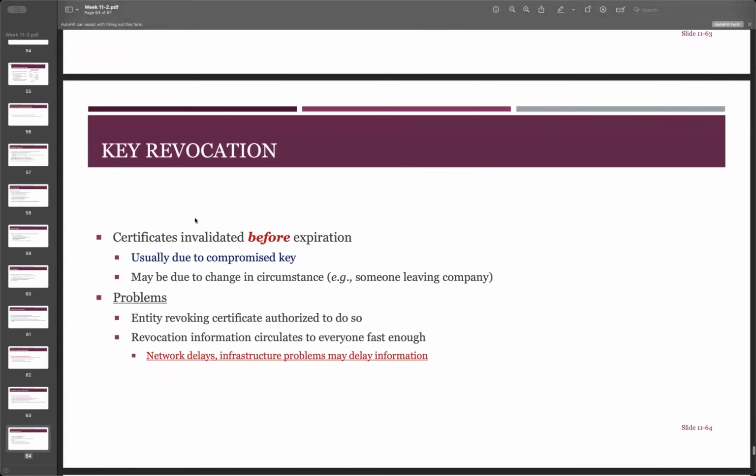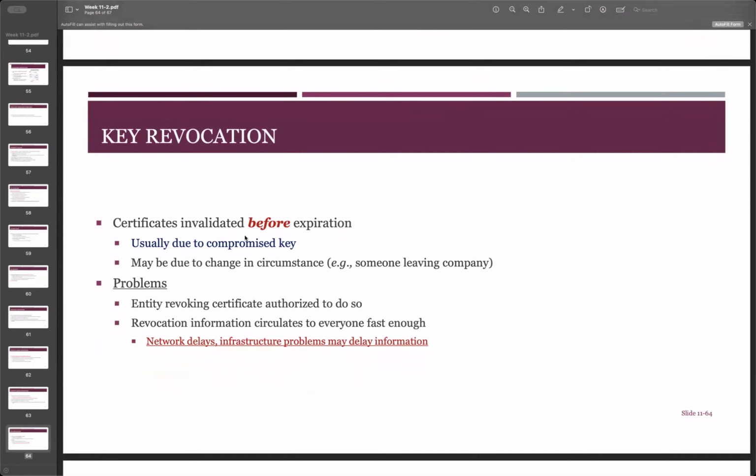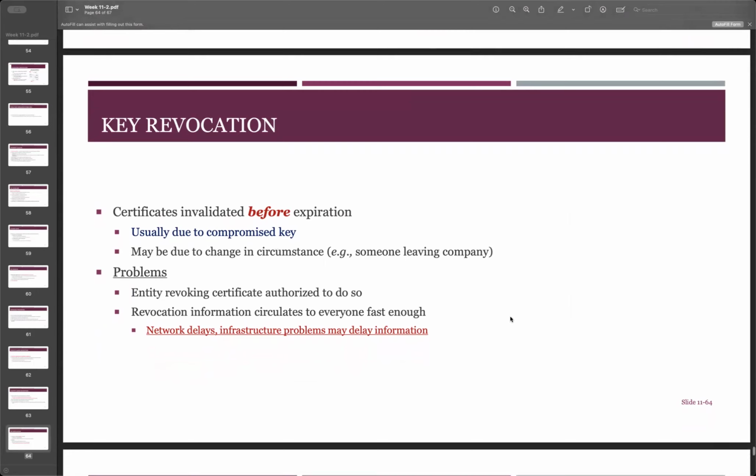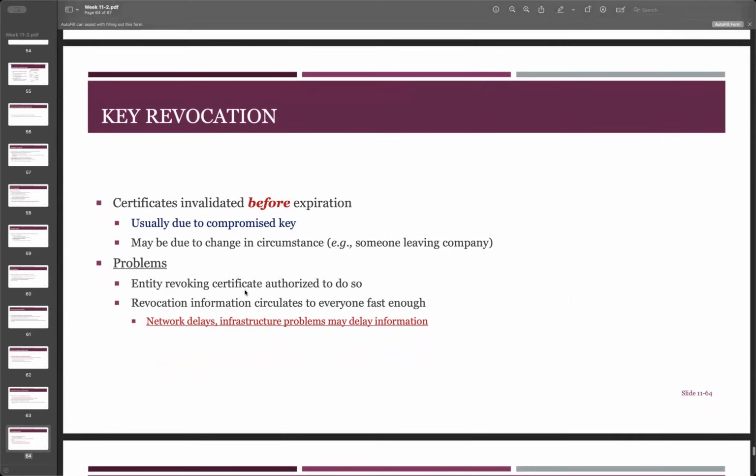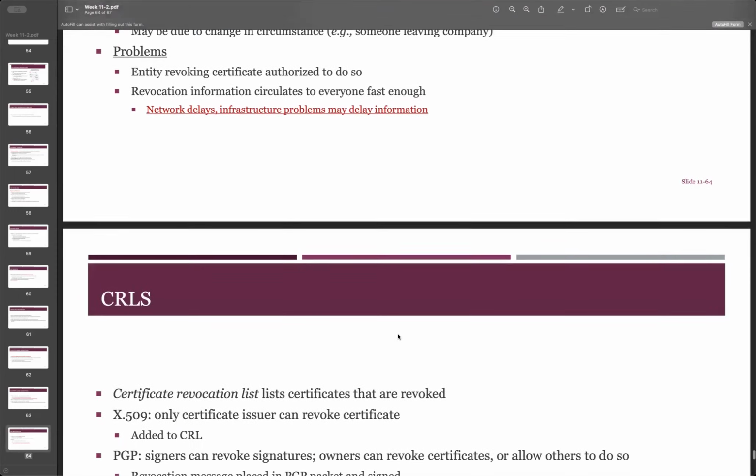And for key revocation, if the certificate becomes invalid before the expiration, usually maybe they have a compromised key, or a change of circumstance, such as someone leaving, then they need to revoke the certificate, right? They are authorized to do so, and then the revocation information must circulate to everyone fast enough. Sometimes we have network delays or infrastructure problems that cause a delay.